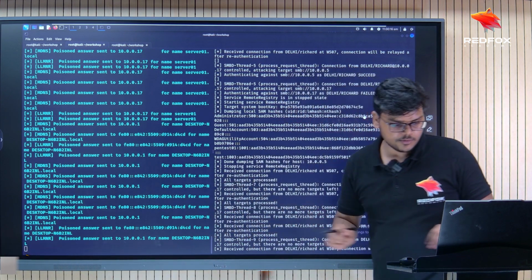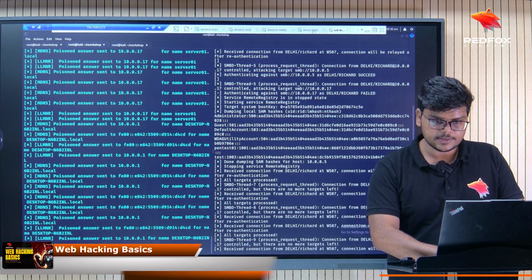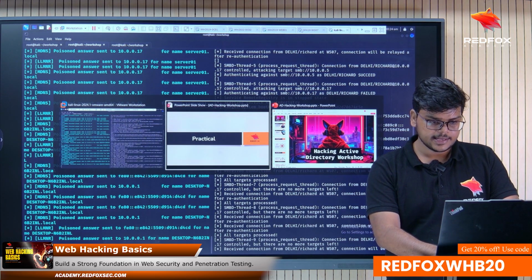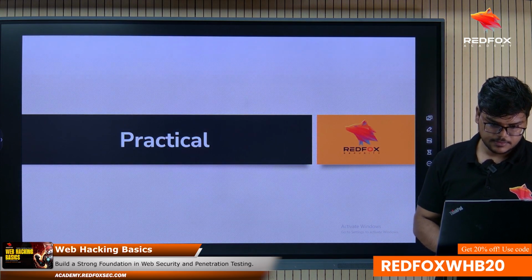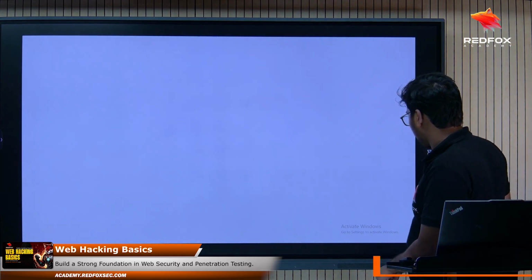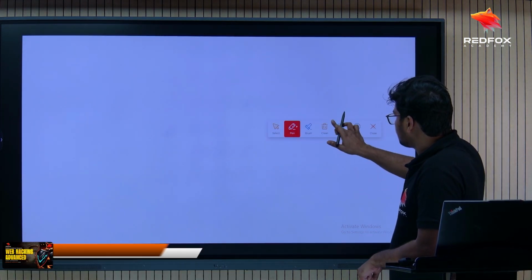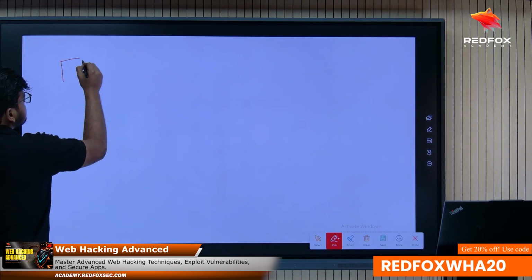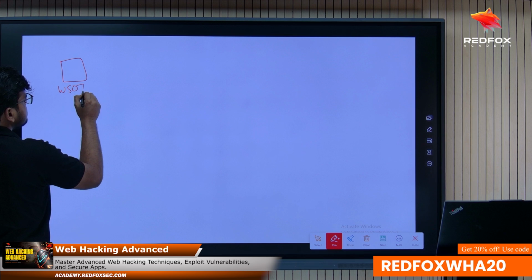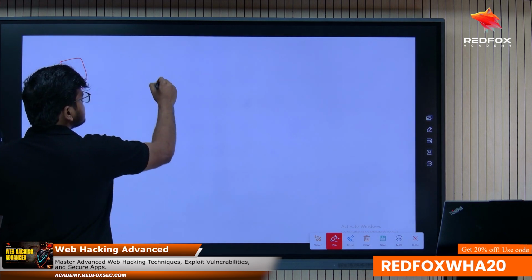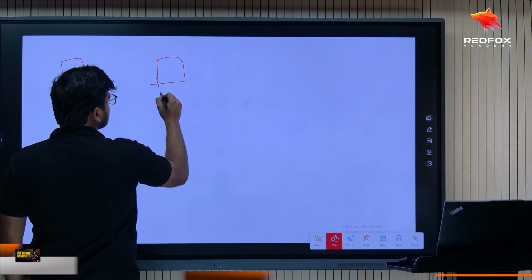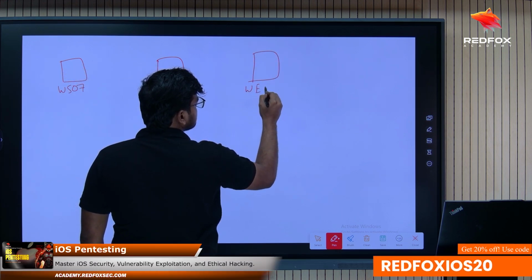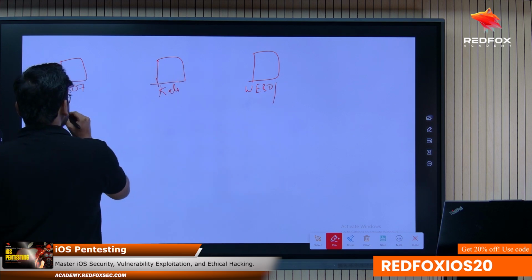Let me draw a diagram here, so that you get an idea of what is actually happening in this scenario. Let's draw this. So this is the WS07 machine. These are the machines of my lab. This is the attacker machine, which is Kali. This is the Web01 machine. And Richard user is here.